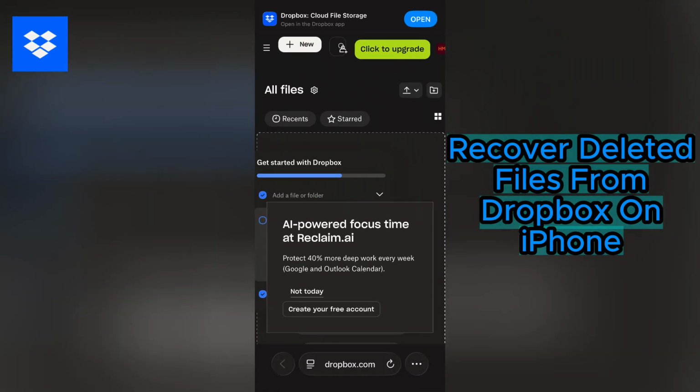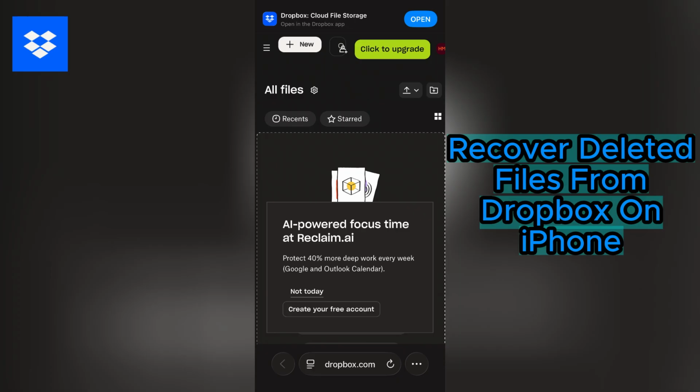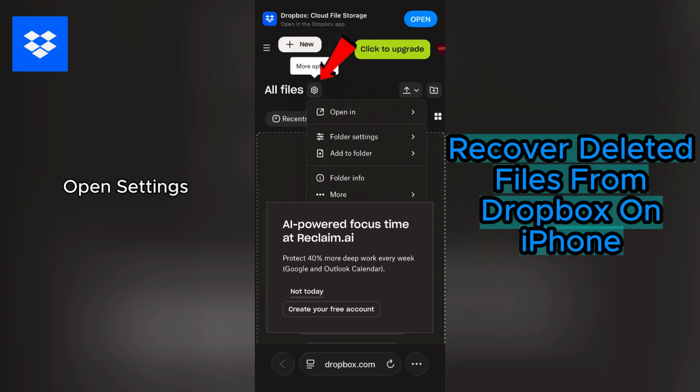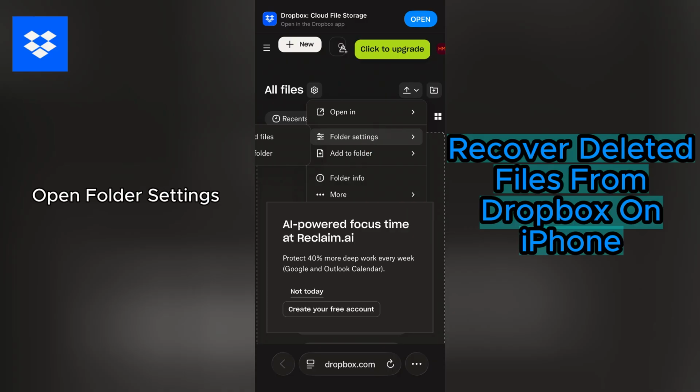After signing in, you'll be taken to your Dropbox dashboard. Locate the settings icon next to the All Files section and tap on it to open more options. Now you'll see several options on your screen. Tap Folder Settings to access additional file management options.